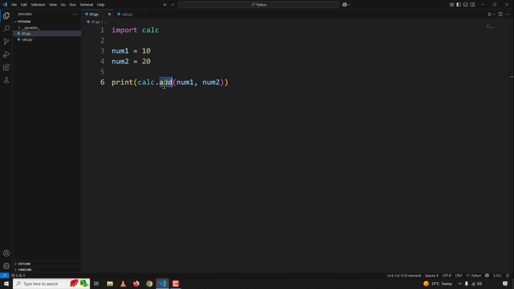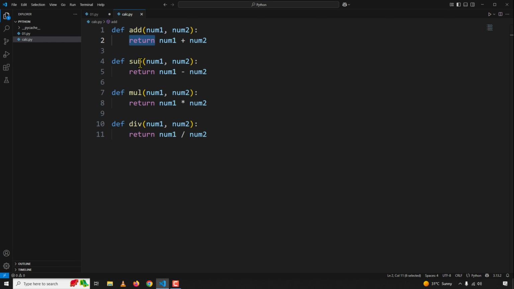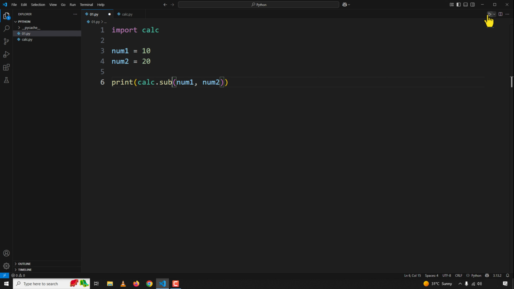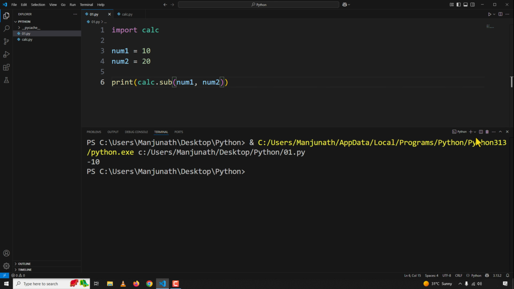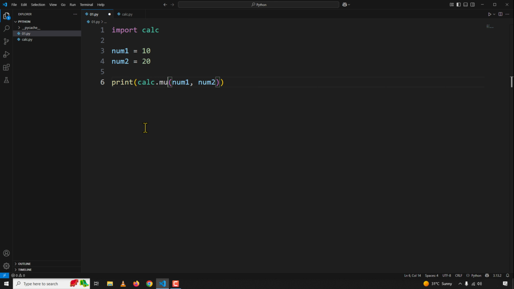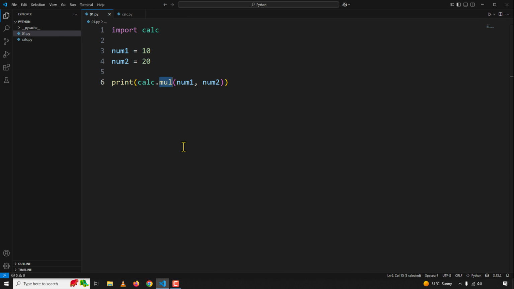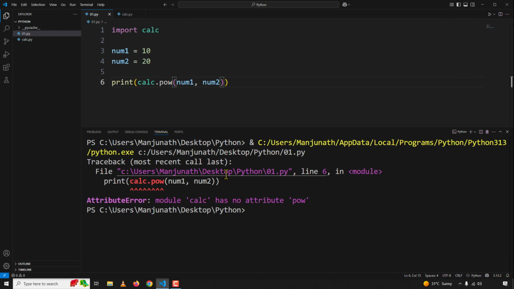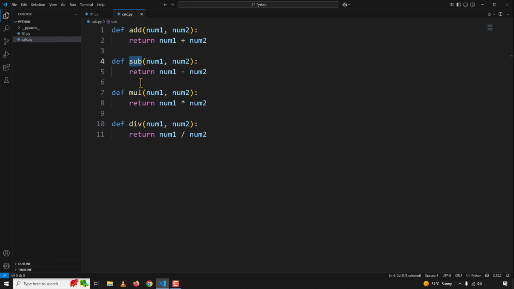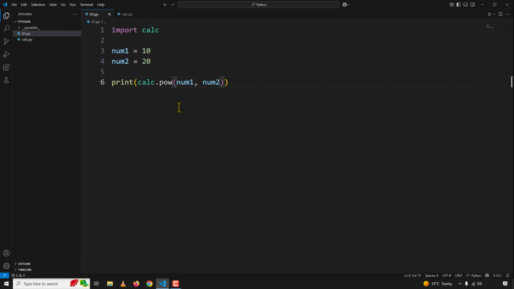Okay. I will change this to sub, meaning I want to access this function. When I run this, I get minus 10 as the output. I will change this to multiplication and I will run this. I get 200 as the output and I will change this to div and I will run this to get 0.5 and I will change this to POW and run this to get an error. This is because our calc module doesn't have a POW function. Alright. So this is how we can create our own module.